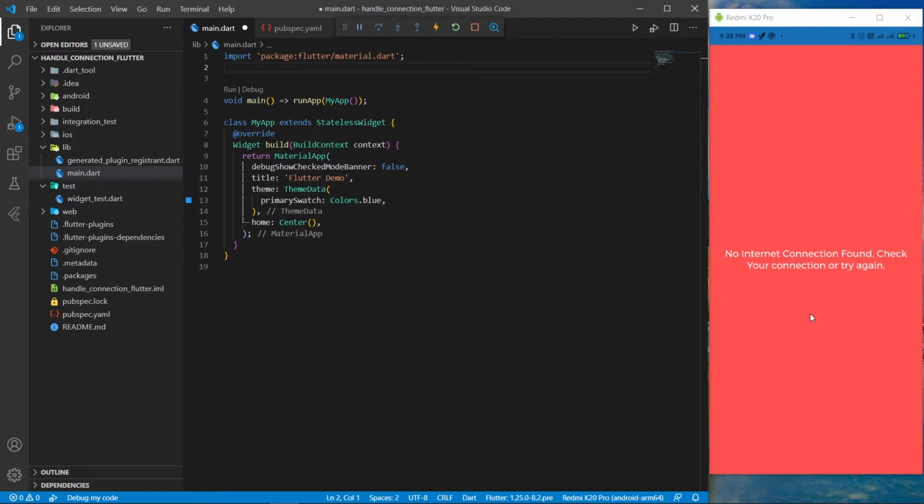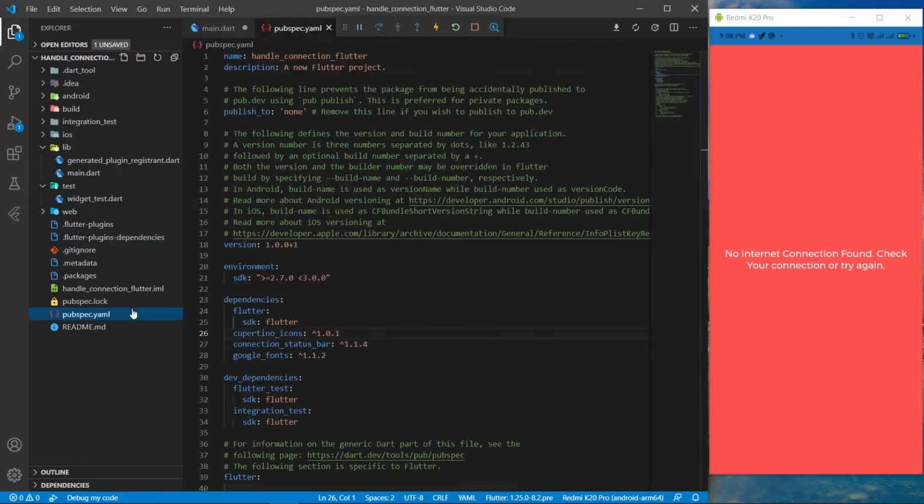So let's see how we can implement this app. For that you need to add two packages here. First package is connection status bar, and second will be Google Fonts, because I wanted to add some Google font to the text. And with the help of this connection status bar we can handle connectivity in Flutter.